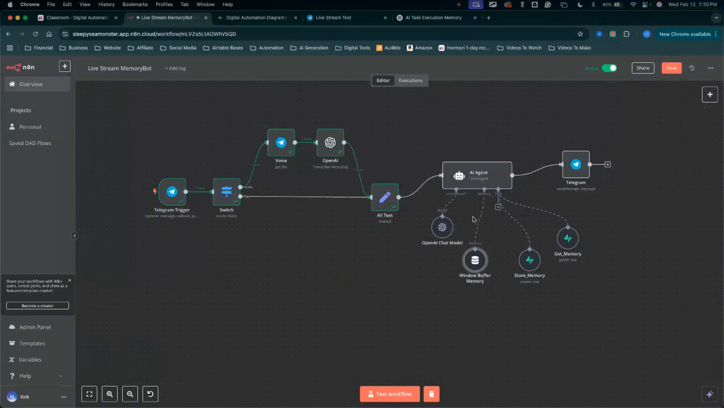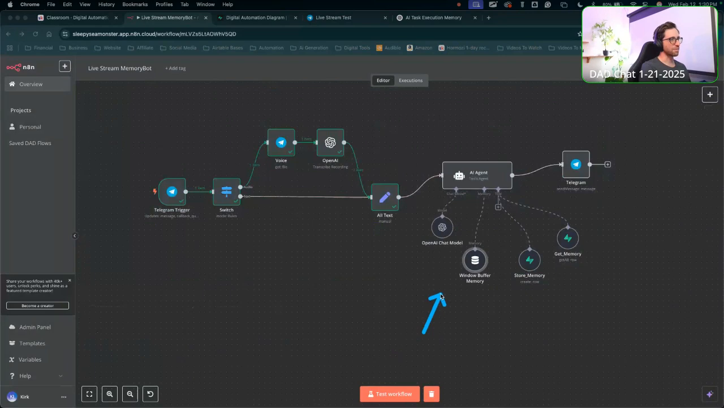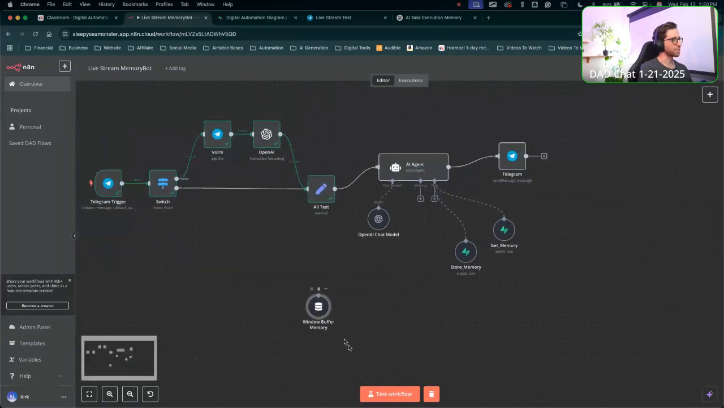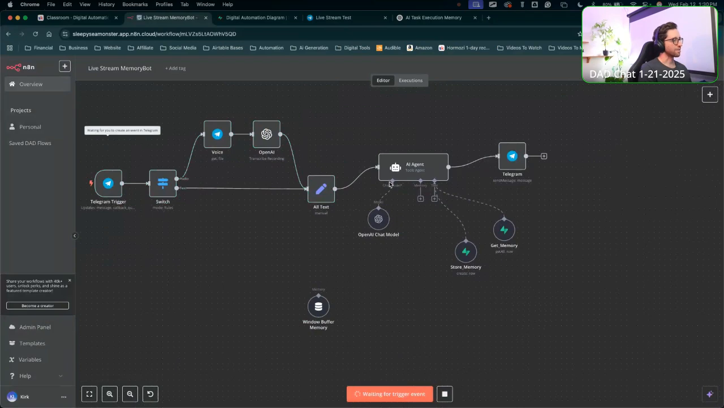Now, something before we go here, something I want to test is actually removing this window buffer memory and seeing if it can still recall memories from Supabase. That was something I wanted to do real quick. So let's try that out. I'm going to remove the window buffer memory. Let's save it, unactivate it so we can test the workflow and watch it come through.